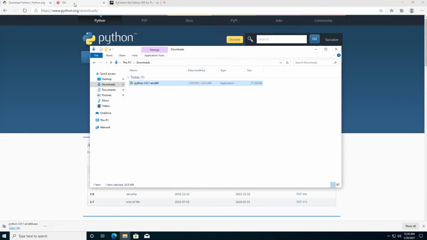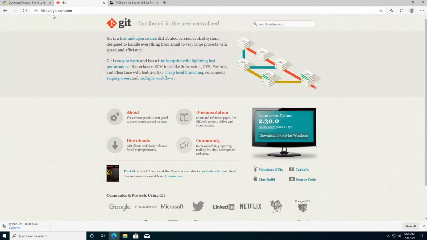Let's move on to the next thing, which is the Git version control system. I'm at the git-scm.com domain. I'm going to say download 2.30.0 for Windows, but if there's a newer version for you, go ahead and download that.